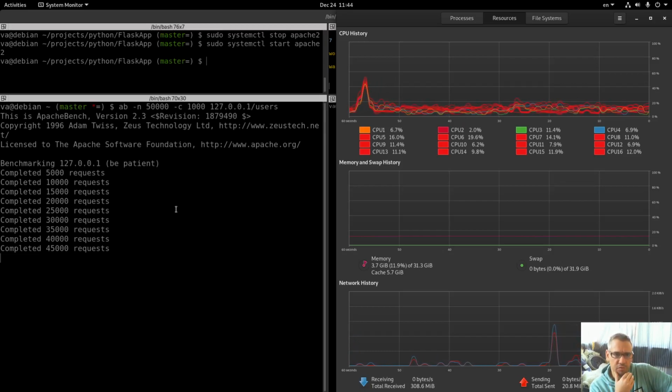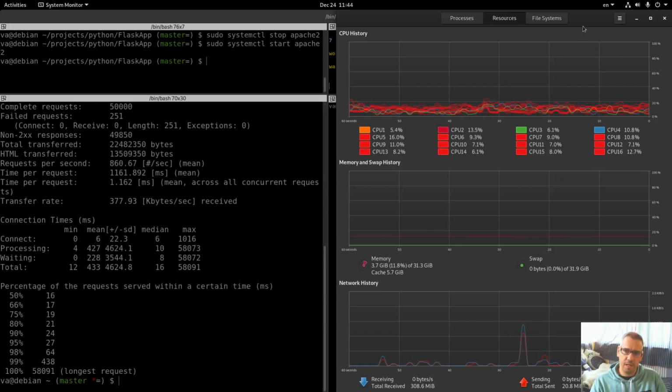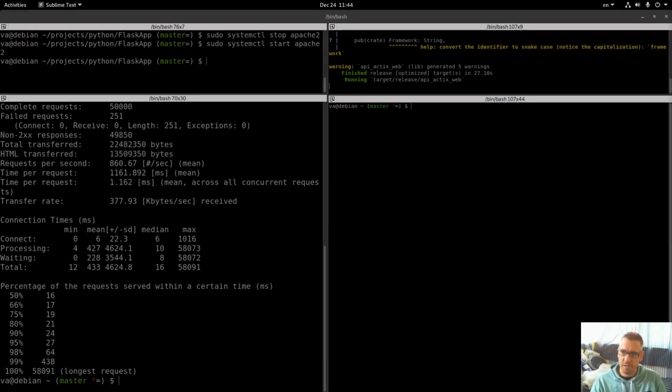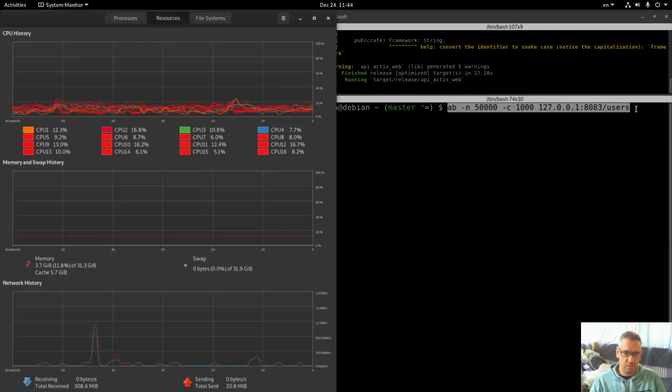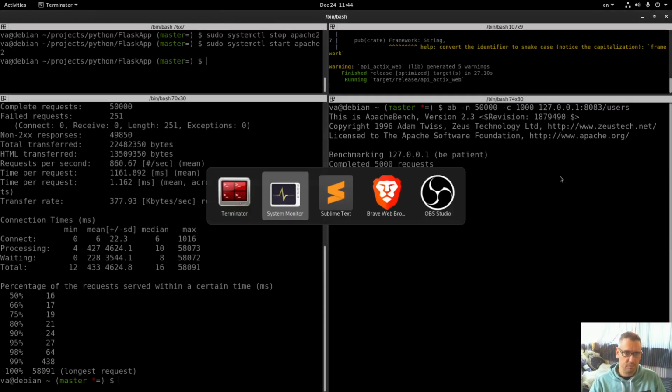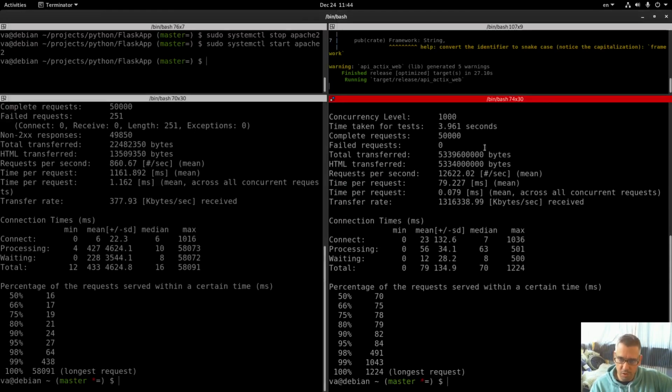Hopefully it will be able to. Yes, okay, we have a result. Let's compare first. Let's run the bench for the actix-web. So we have the same amount of requests, same concurrency, and let's start. We are done. We will compare now, and then I will run some more runs here for the Apache bench and try to reproduce the quick response.